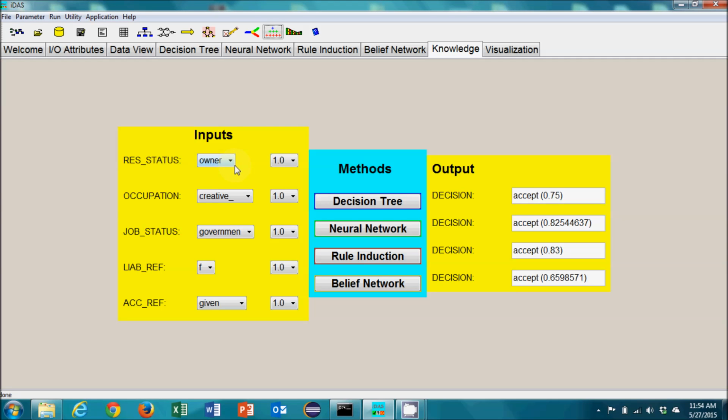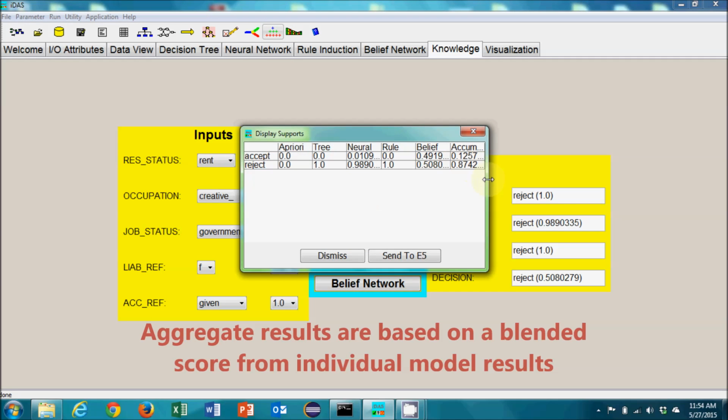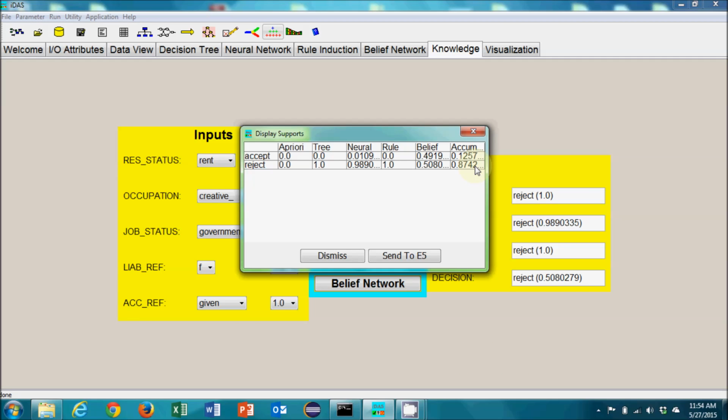I'm going to change one of the attributes so we can see the sensitivity of the models. I'm going to change their residential status from owner to rent and rerun the models. Once again, we can see that the decisions are always consistent, but they do have different degrees of confidence. Once again, we can run the aggregated data to arrive at an overall decision. And so this one says that we should reject the candidate with 87% confidence.